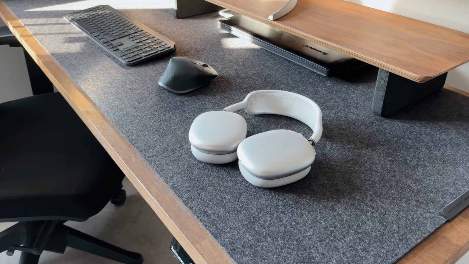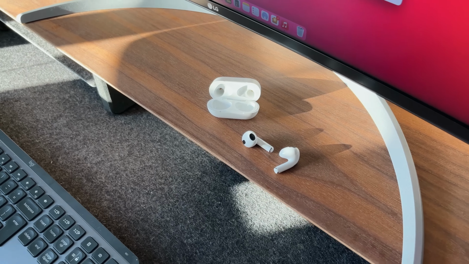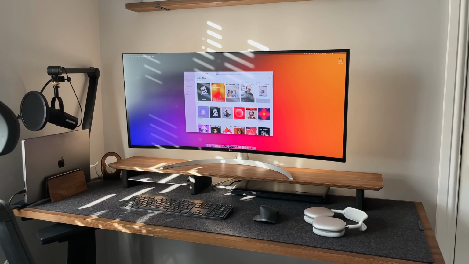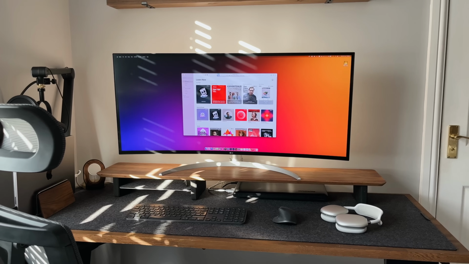Now, when I'm listening to music or editing videos, I will often use some form of headphones. But there are times where I don't need to or want to wear headphones while I'm working. But also, I don't really have the space for speakers on my current desk. Fortunately, this monitor does have two 10-watt stereo speakers built in.